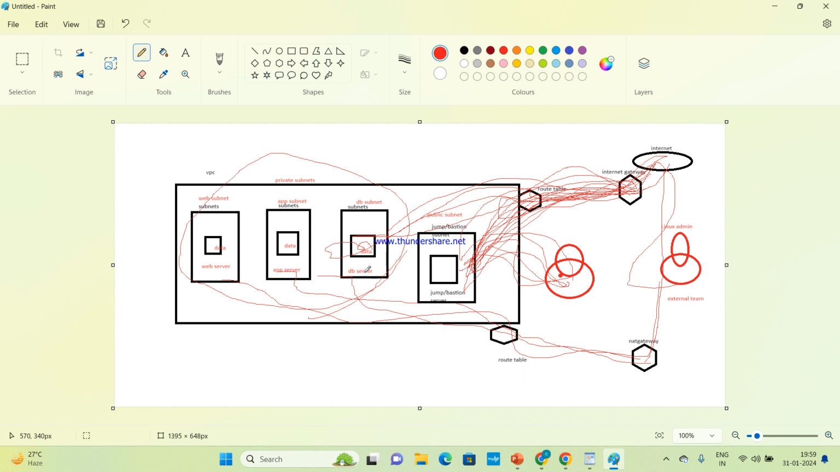So now, did you all understand what is VPC? What is a subnet? This is the architecture of VPC. Subnets are small networks: a big network divided into small networks. VPC is a big network.